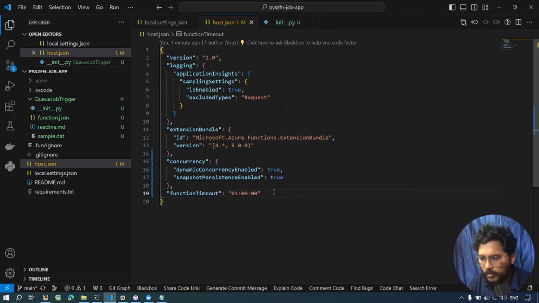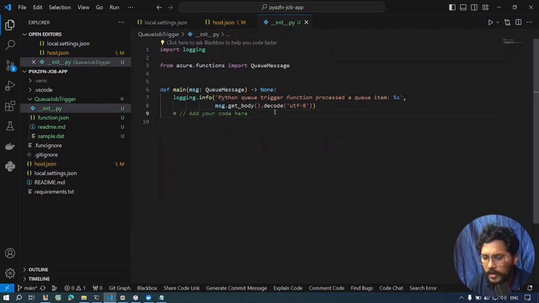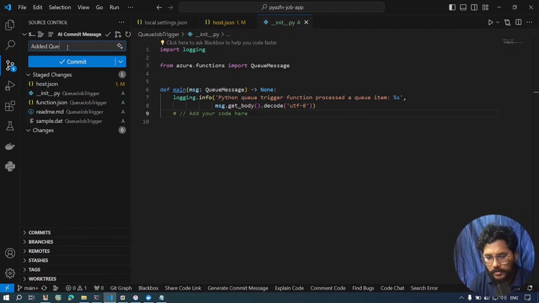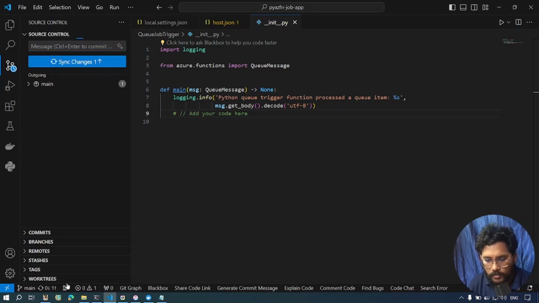For now I am not going to set any function timeout because this is a very simple job. By default it will take 5 minutes to run the job. Is 5 minutes sufficient for this one? So now as I added a function, I'm going to add a queue trigger job. Now I committed it and I pushed the code. Now I will run this.